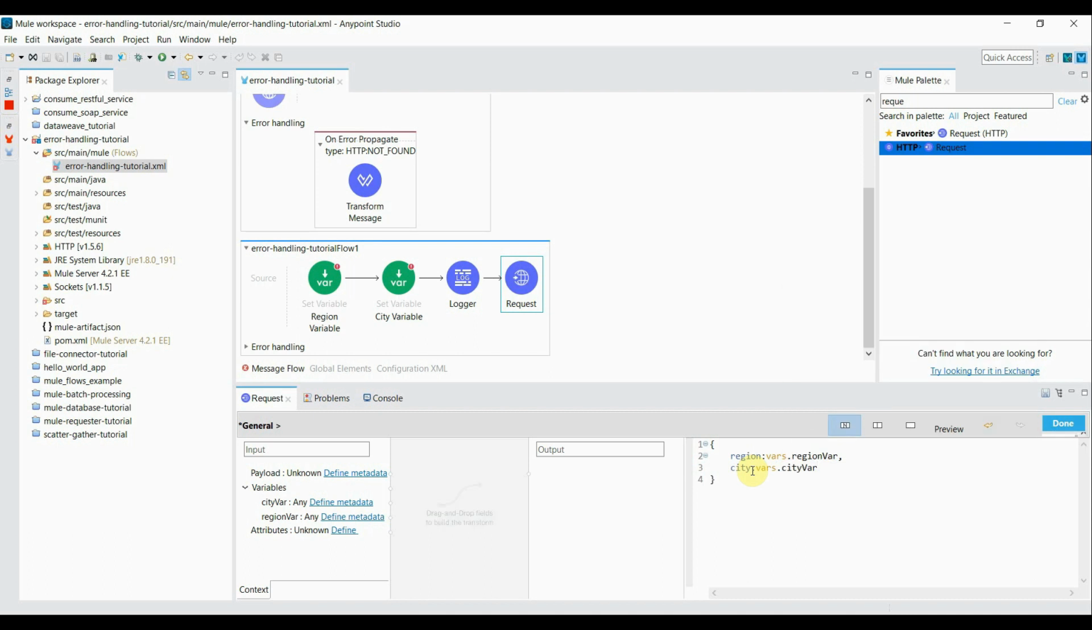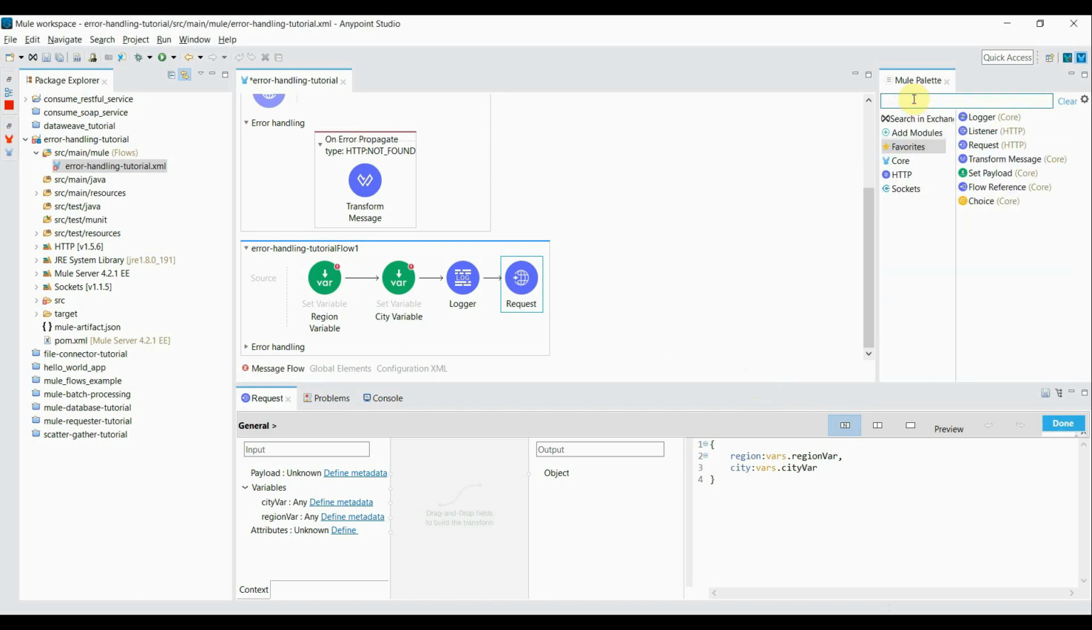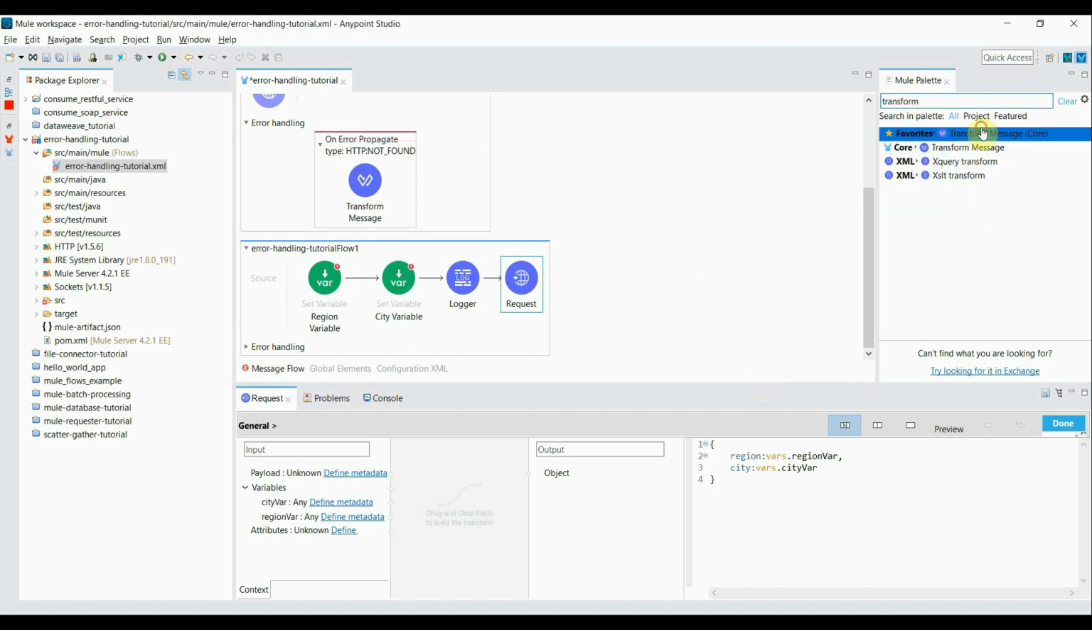Right, you save it. The output of our request is in JSON format, but we want to transform that data into XML format. So in order to transform that into XML format, we need to use the transform message component. So let's go to Mule palette and search for transform message component. So the first one, let's drag it into our flow.